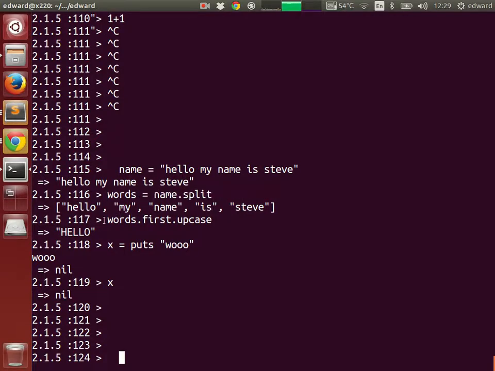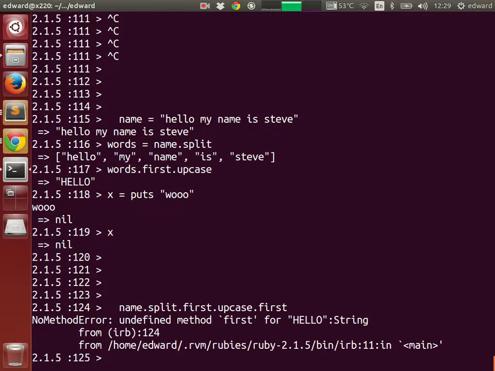We can chain them. So like if we do name.split, it's going to give back the list, but we can go straight into doing something with it. And first will give back a string, which is hello, and we can go straight into doing something with it. Upcase gives back another string, which is upcase, so we can do something with it. Let's do first, which will give us the first letter. Oh, no it won't. Alright, never mind.